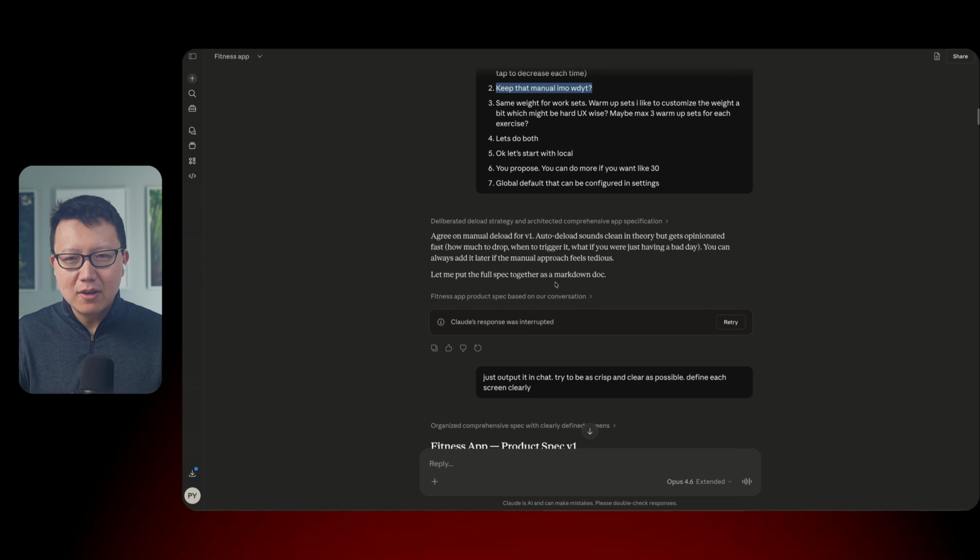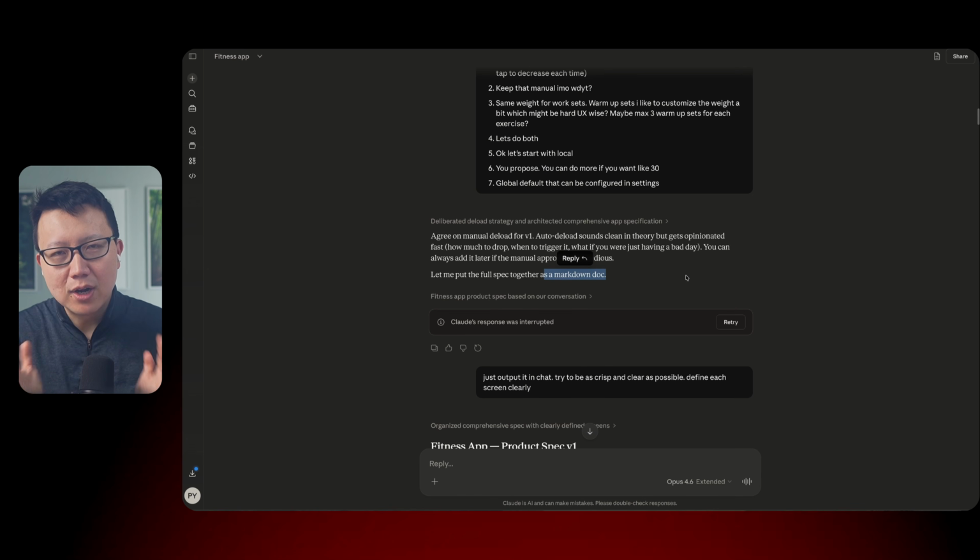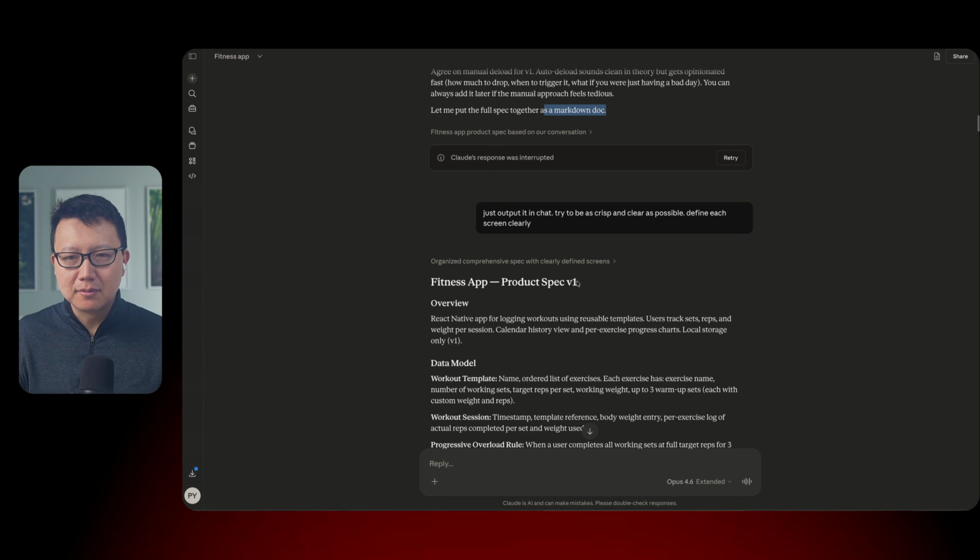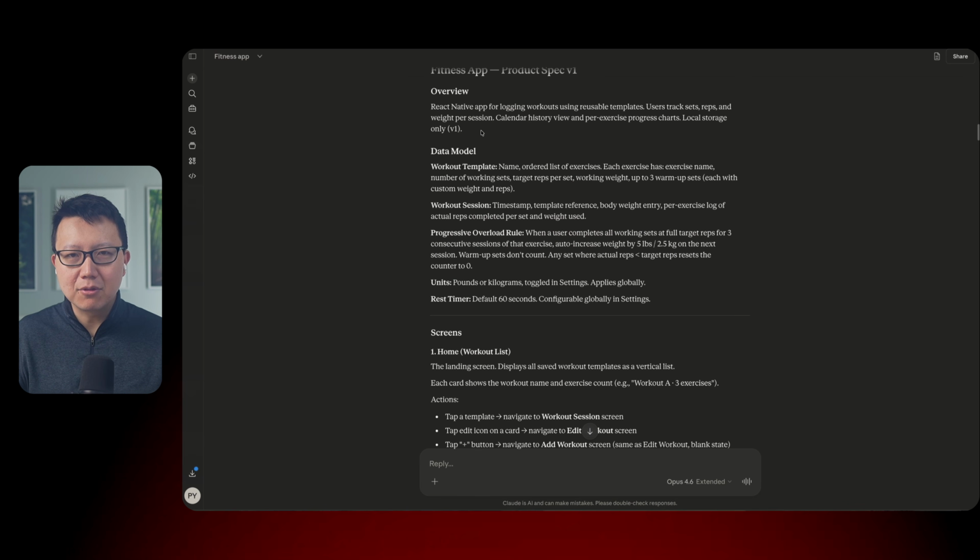All right, so now it went off and started to write a markdown file. And initially, I don't actually want to write a markdown file. I just wanted to output the requirements in chat so I can take another look. And here it has the requirements.